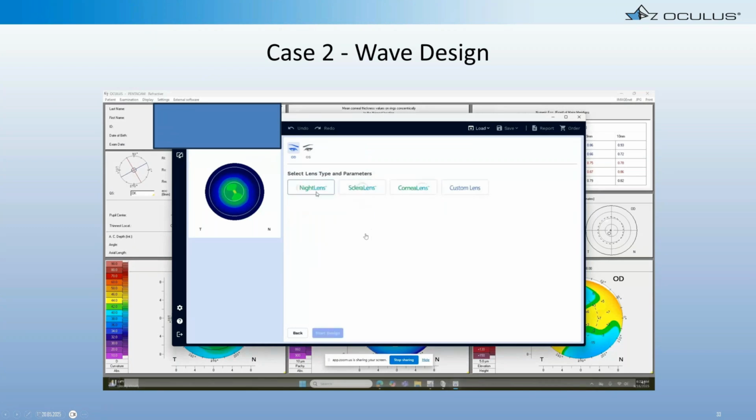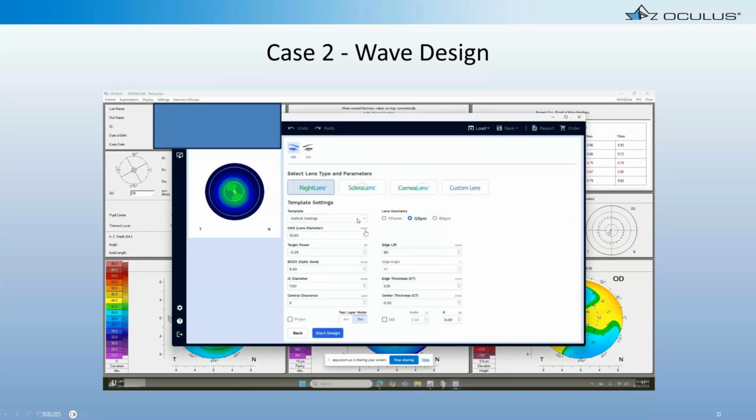We're going to choose a night lens. This is our overnight Ortho-K. We're going to choose the design we want. And in this case, because the patient's astigmatism falls outside of the VST approvals, we're going to choose our myopia Ortho-K template for our lens.